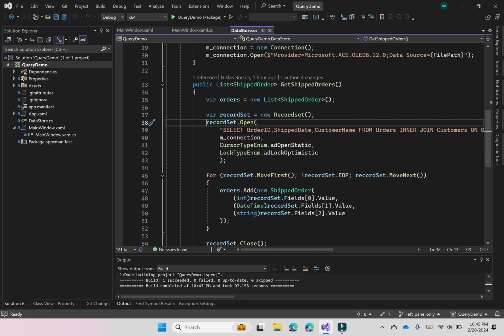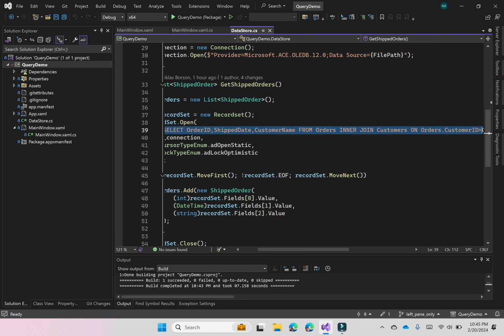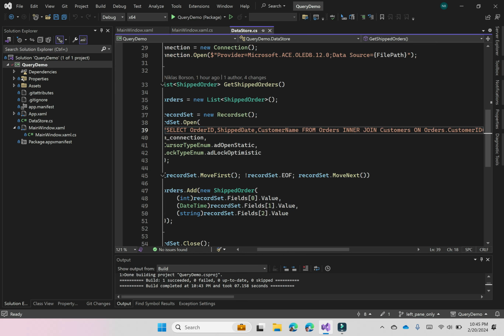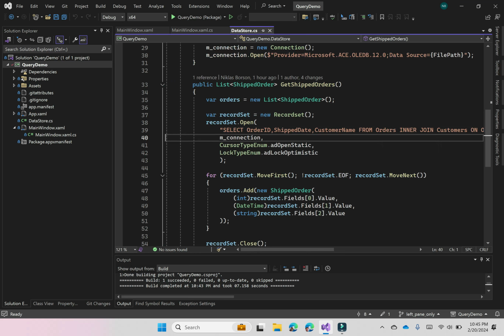We create the record set, then we open the record set and we pass the SQL query that we want to perform. And we also then pass the connection object that we created in the constructor. And then there are these other two parameters, which are actually exactly the same as we used in the PowerShell script.